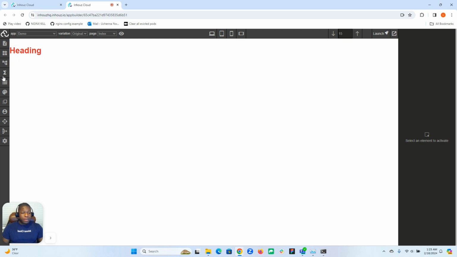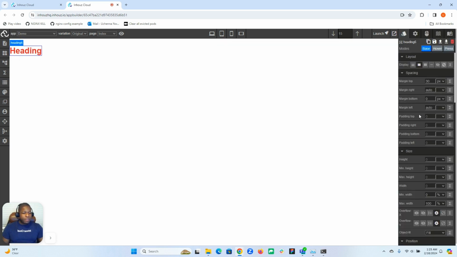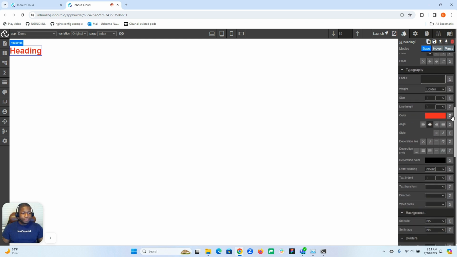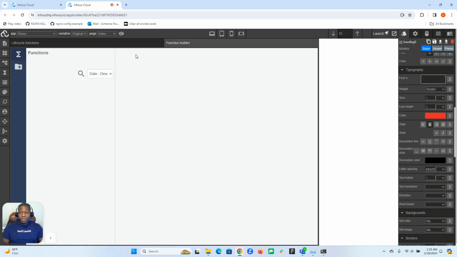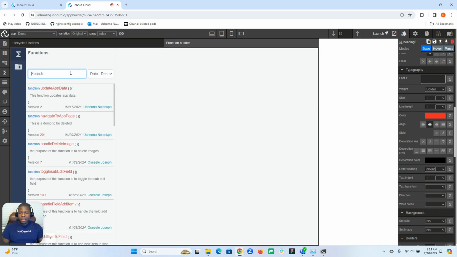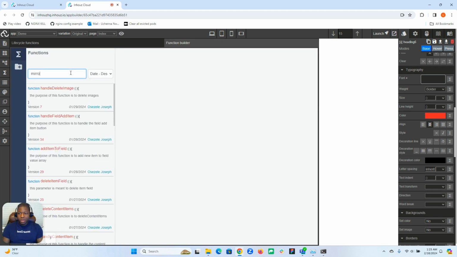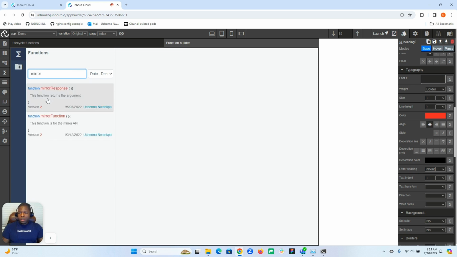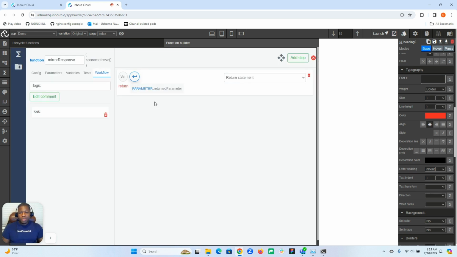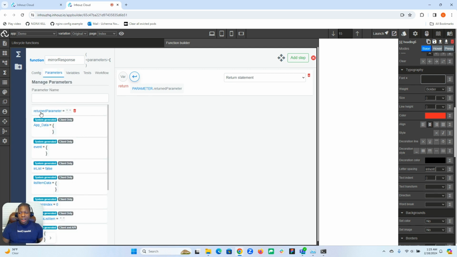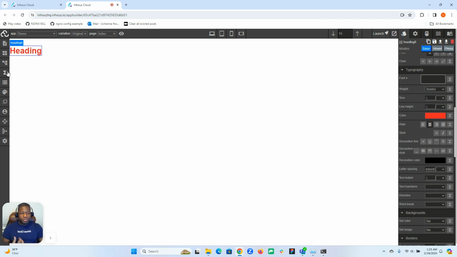So to do this, we're going to have to use a function for our color. And I have a function here already. I'm just going to find that function and explain it really quickly. I call this function mirror response. What it does is that it takes a parameter and it just returns it. It doesn't do anything beyond that. Because what we're going to do here is pass in the value that we want, and the function is going to bring that back to us.